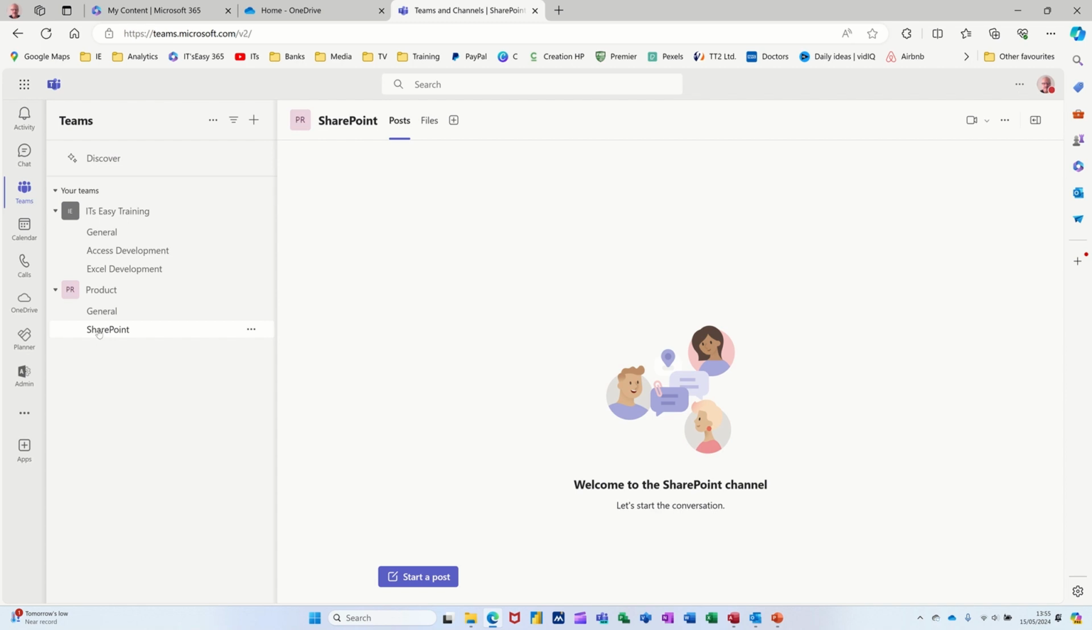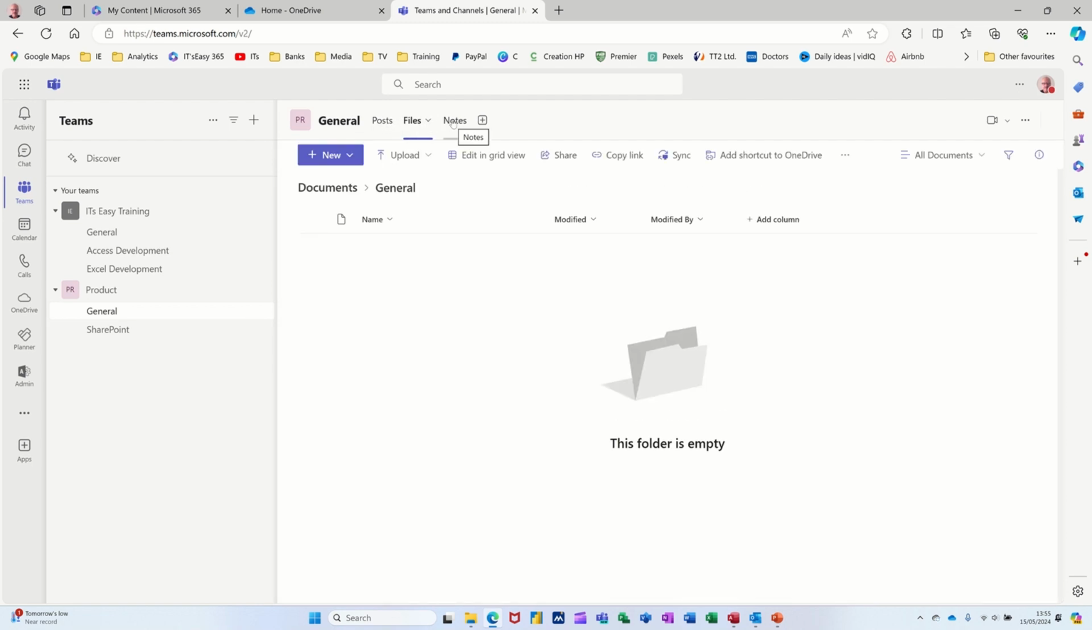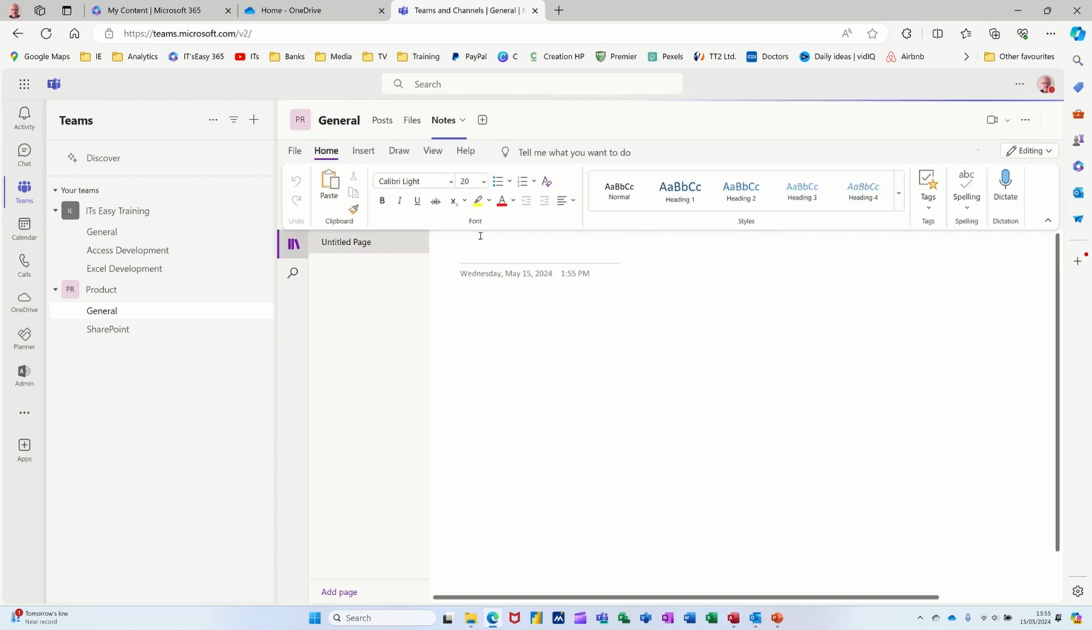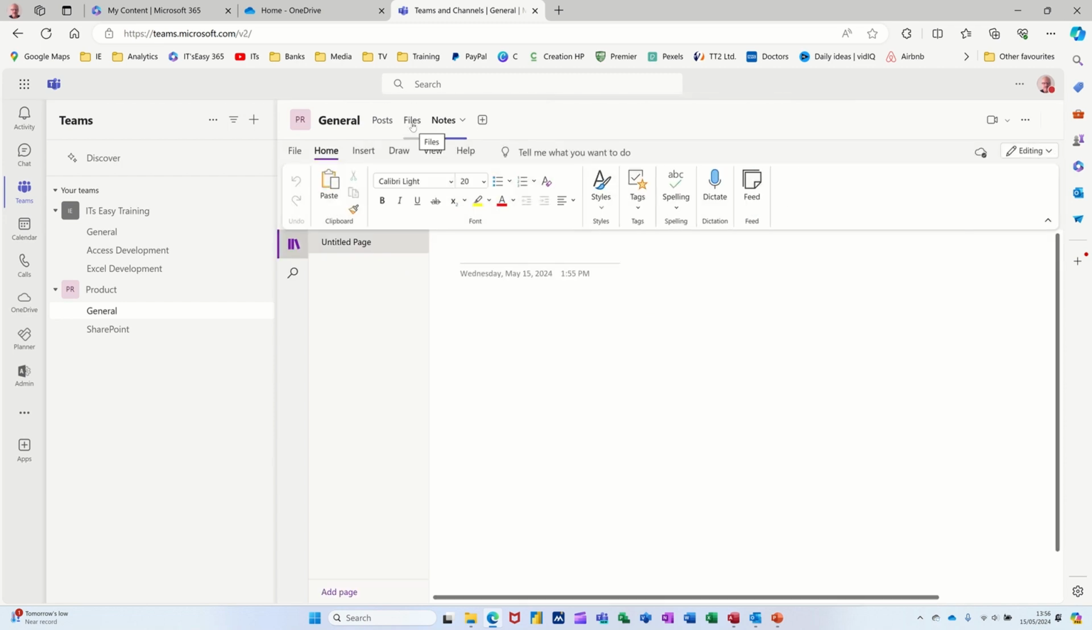So now what you've got at the top there for each of these channels, general's the same. You've got these initially three items: posts, files, notes, which is OneNote, and then the ability to add things. So this is just loading up for the first time because I've not used it before, obviously. Just create a thing, and there you've got a OneNote. But this is where I want to focus: files.